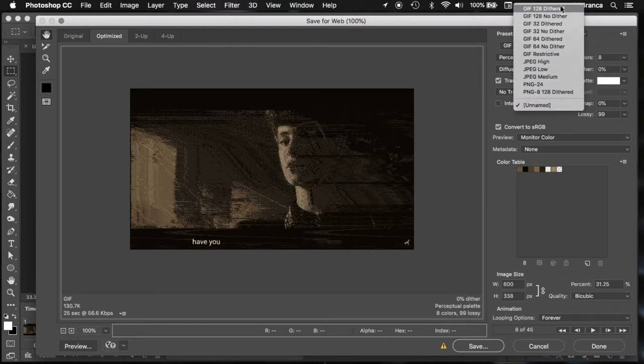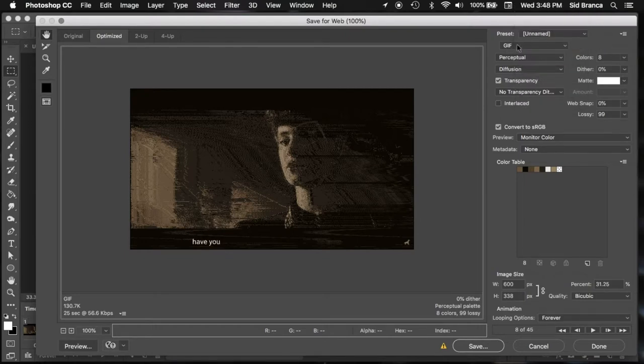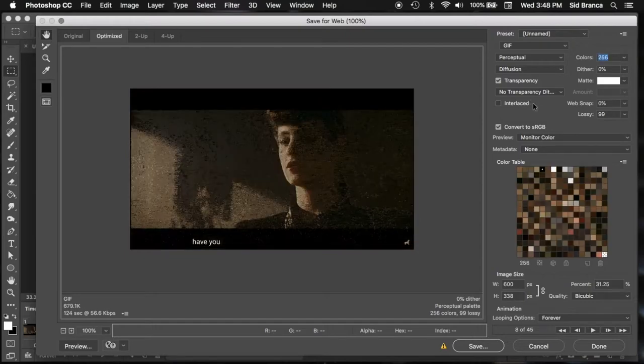There are some presets here, but I wouldn't mess around with them. I would like to do things manually. So, first off, we resize it. Second of all, let's bring this back up to 256 colors. And then we're going to make sure lossy is at 0. So those are the big things that will make it look kind of weird.